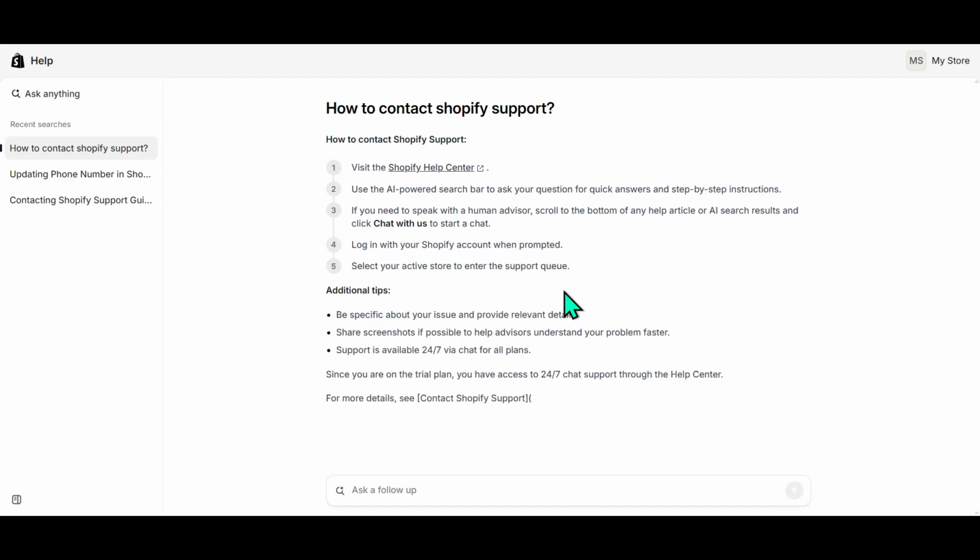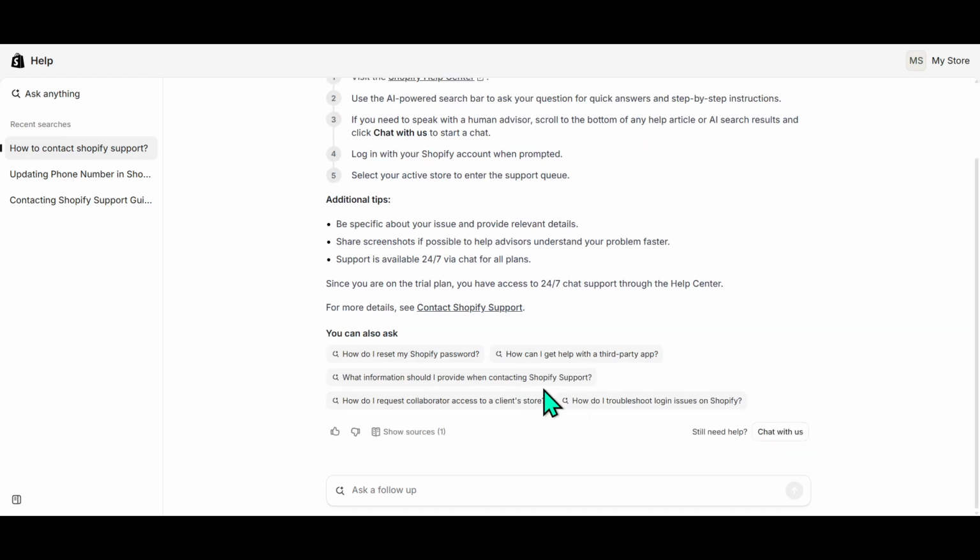These team members are trained to handle more nuanced questions and can provide you with personalized help that the AI might not be able to offer. After that, you're all set and ready to communicate directly with Shopify's customer service representatives. The process is pretty straightforward, but taking these steps can save you time and get you the most effective help possible.